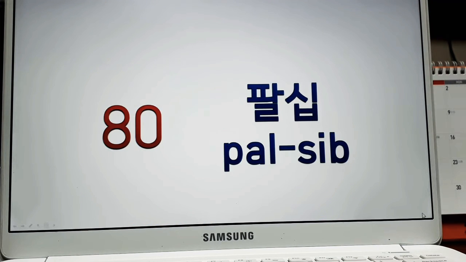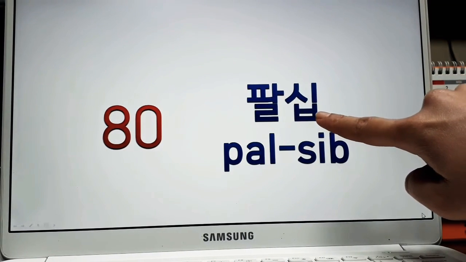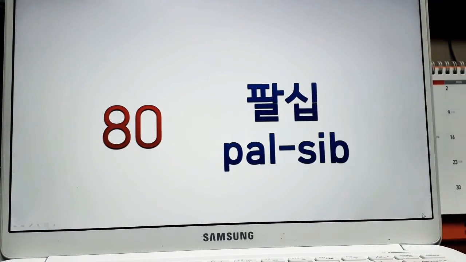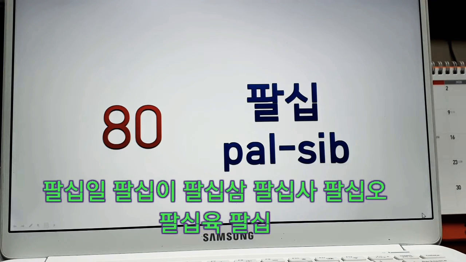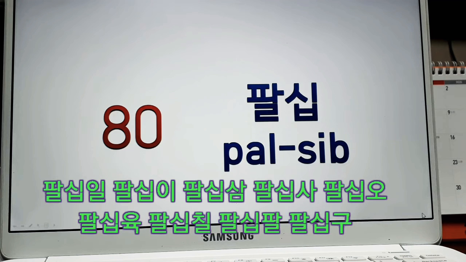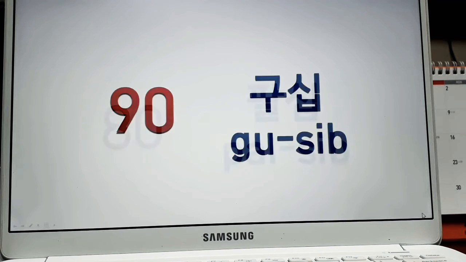Next is 80. 8 is pal, shib is 10. So, pal shib is 80. Pal shib. So, you are going to count 81 to 89. Pal shibil, pal shibi, pal shibsam, pal shibsa, pal shibu, pal shimyuk, pal shibchil, pal shibpal, pal shibku, which is 89.